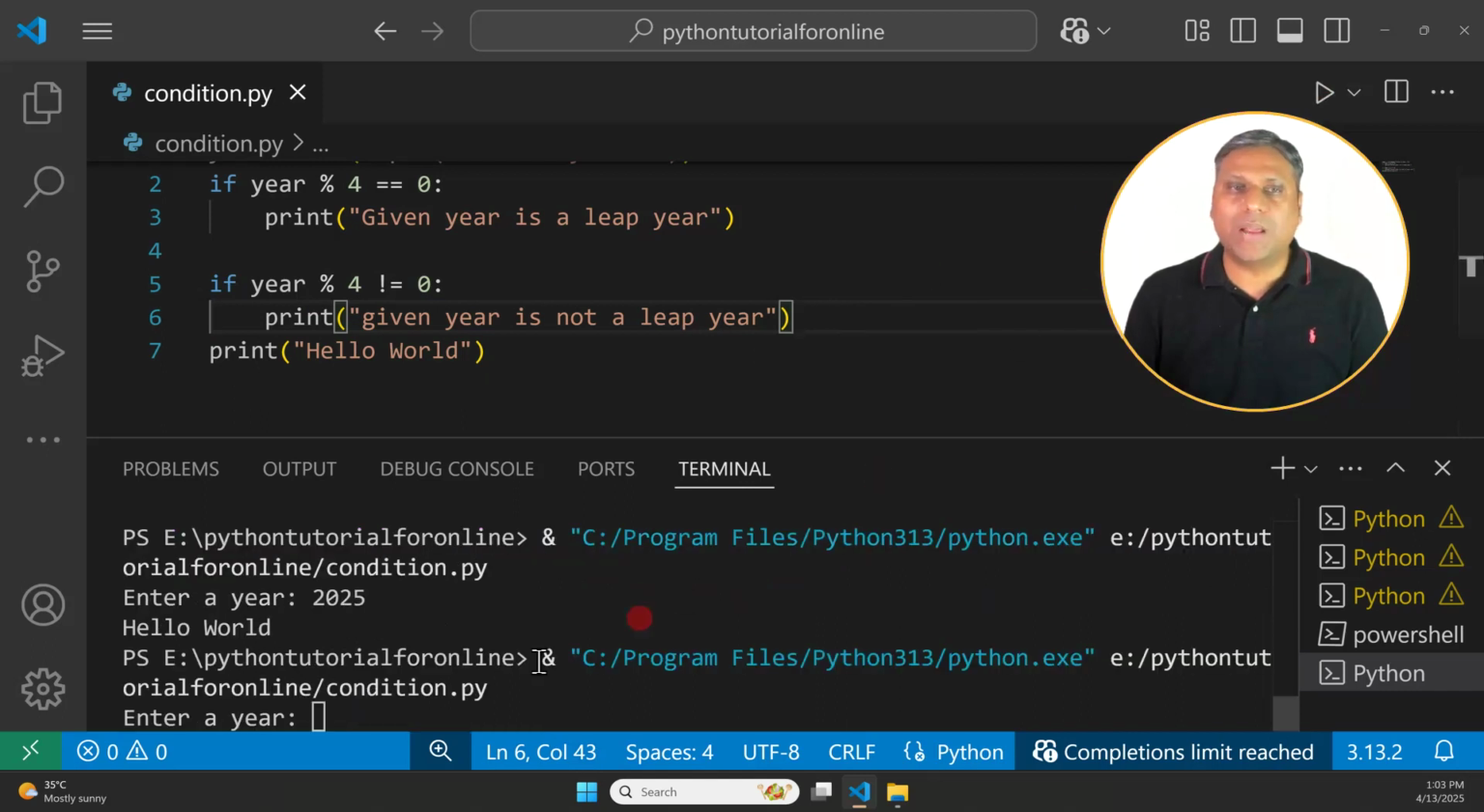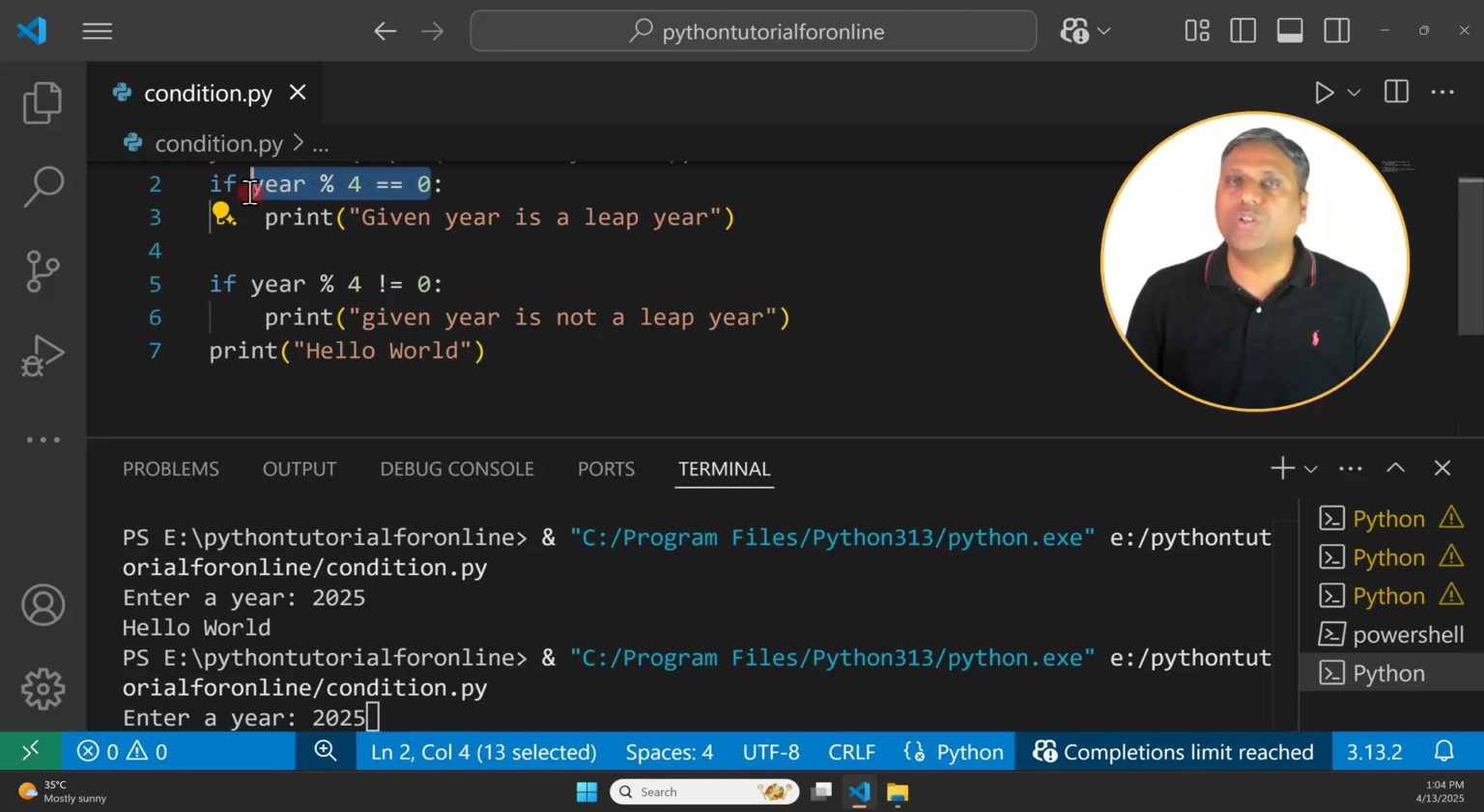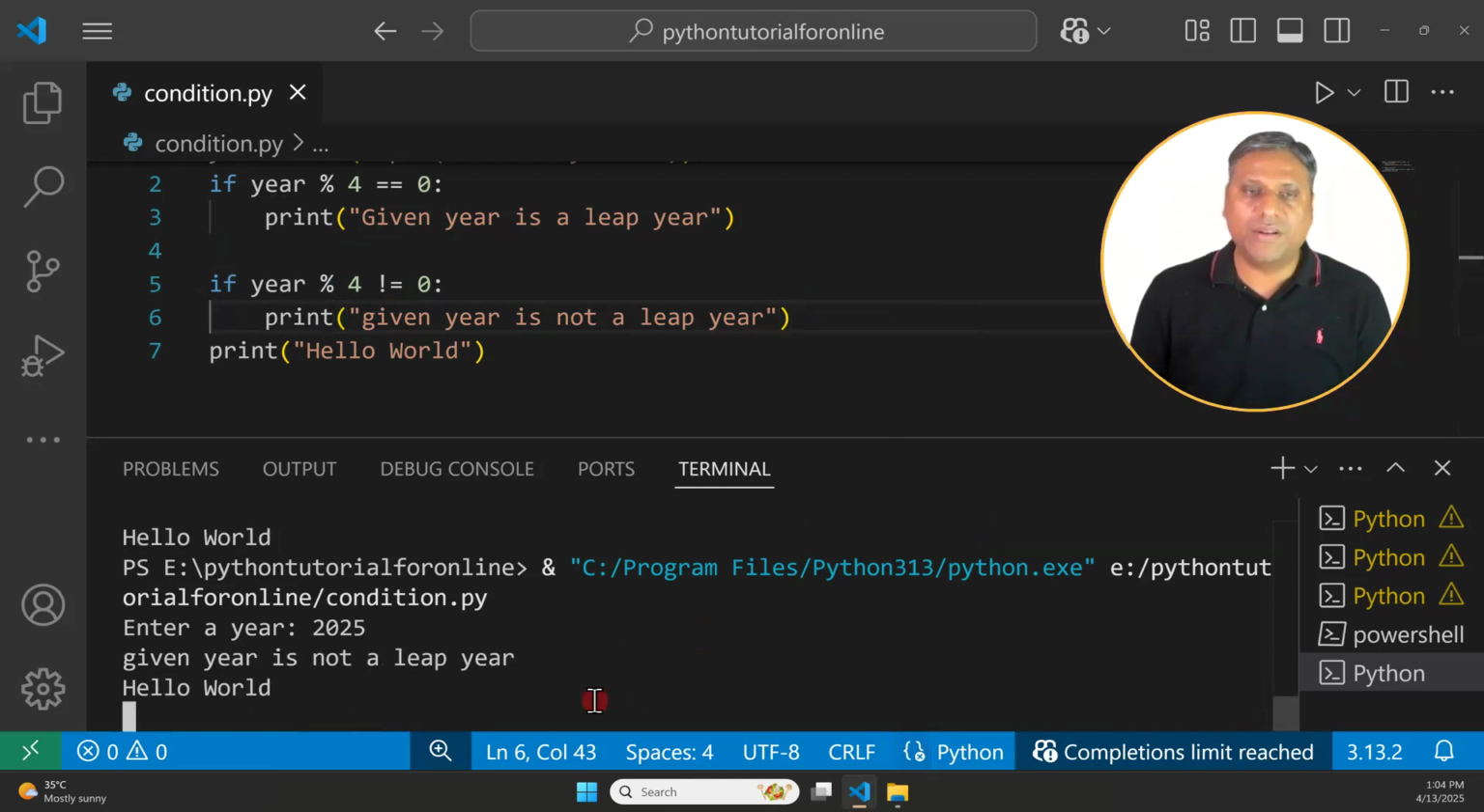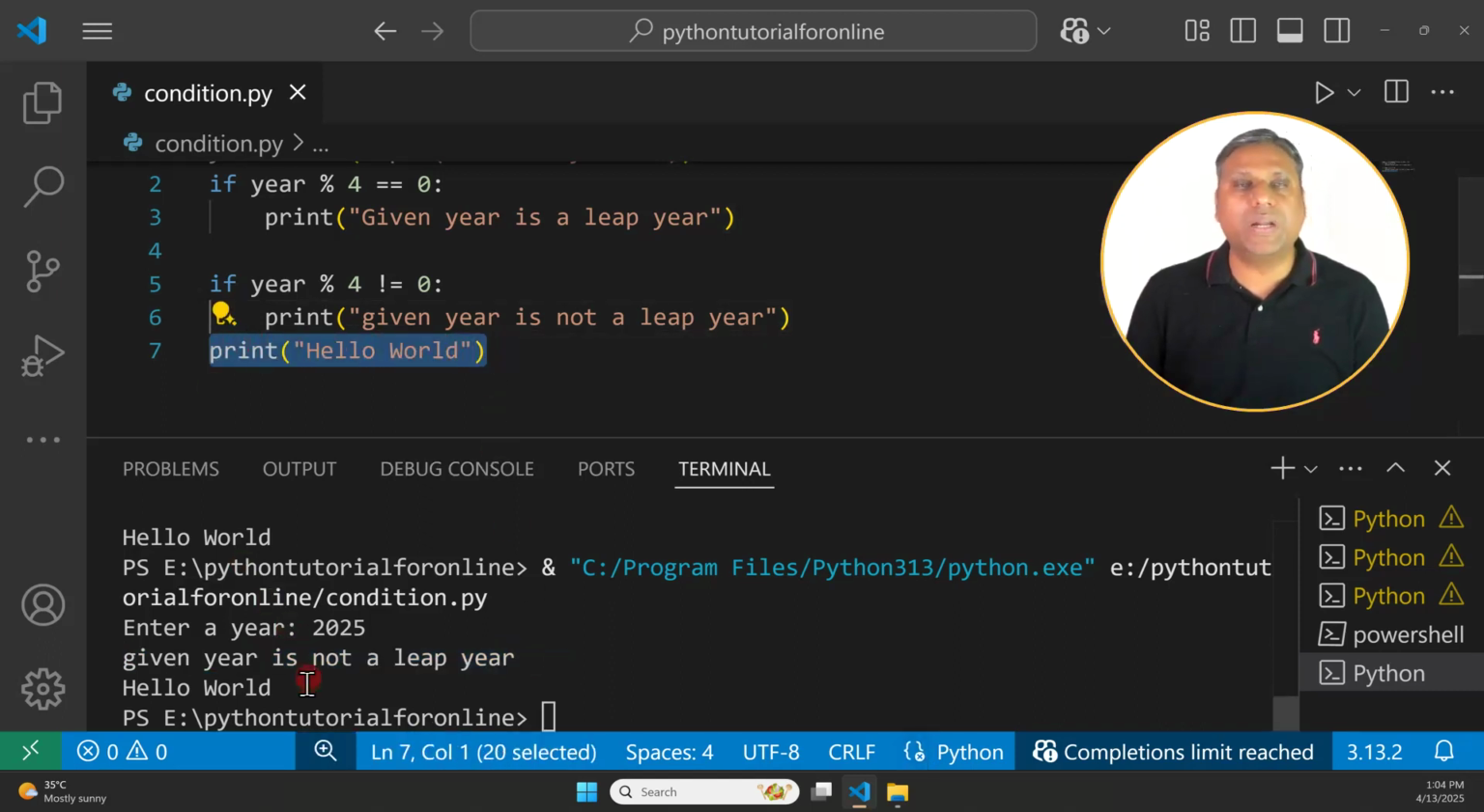So let's run this program now and let's give 2025. So what happens here? 2025 will not give 0 when modulus 4 is applied. That means this first condition will be false, and hence this line number 3 will not execute. It will come to line number 5 then. It will check, and yeah, it is not equal to 0, so the condition is true. Because the condition is true, it will print given year is not a leap year. Let's enter and see what happens now. Given year is not a leap year. And the program will continue, and that is why Hello world is printing.